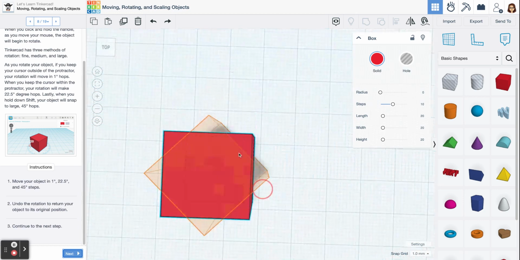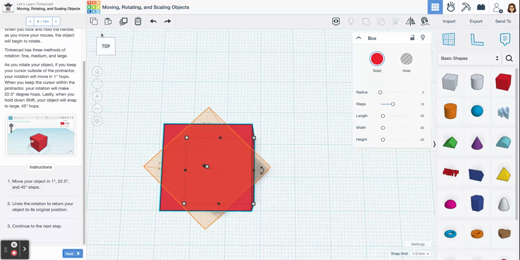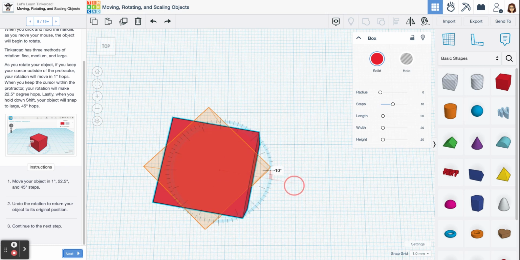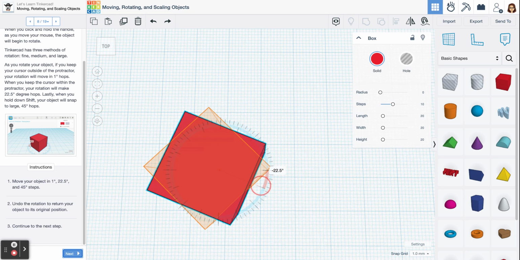So if I'm looking at this object from the top, you can see that I'm looking at it from the top from my view cube. I have 1 rotation arrow to select. If my mouse is far away from my object, I can move in 1-degree increments as seen here. If I bring my cursor closer to my object, I will now select 22.5-degree snaps or hops, as you can see here.